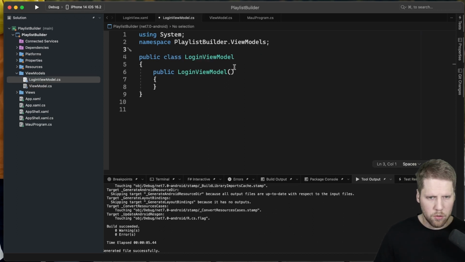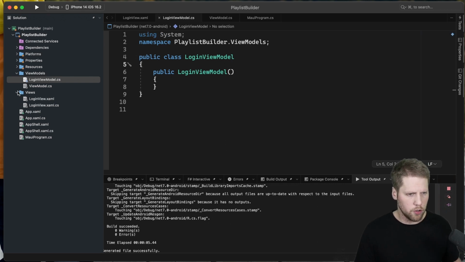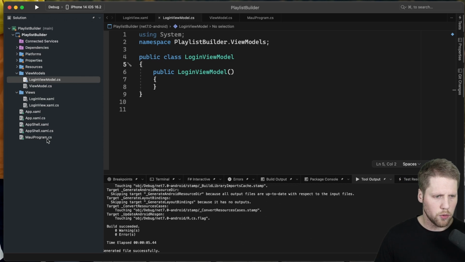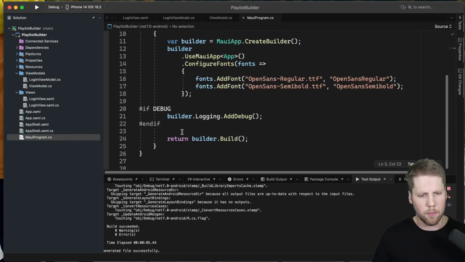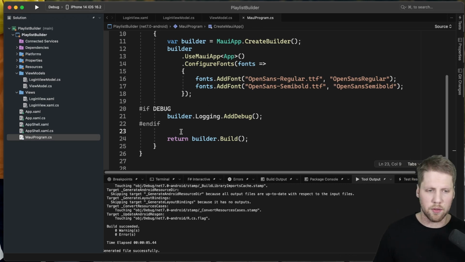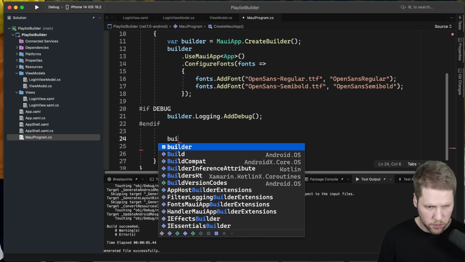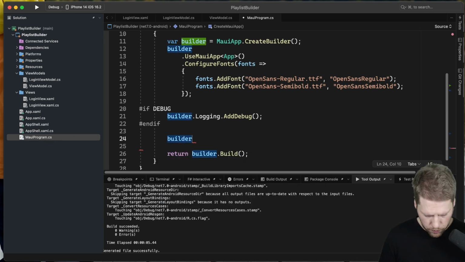Okay, so now we have the login view model, we have the login view. Now we can go to the IOC container and register both of them, because if we want to use them with IOC and we want, for example, the app shell to create them with IOC, we need to register them, both the view and the view model. You will see more of this soon.